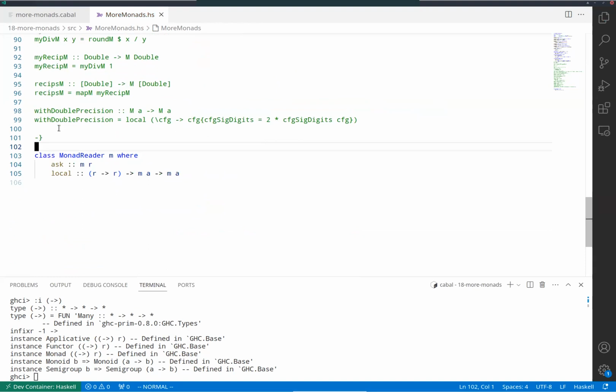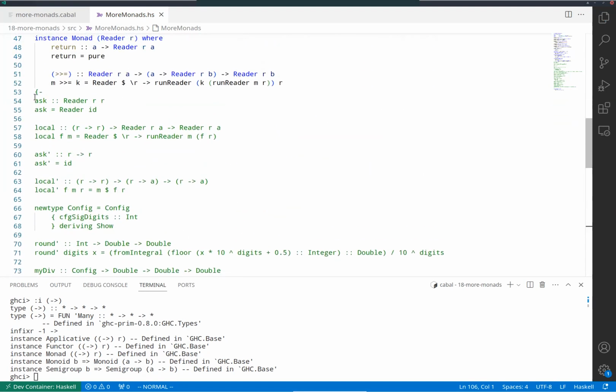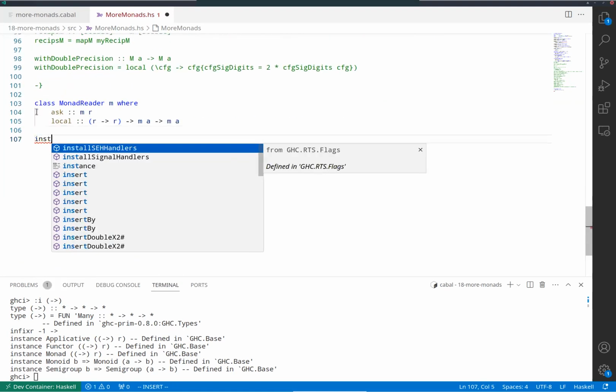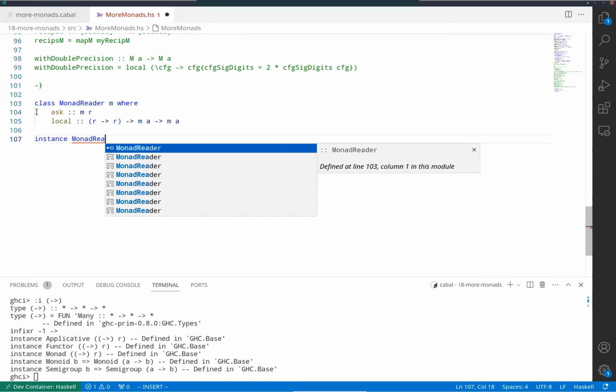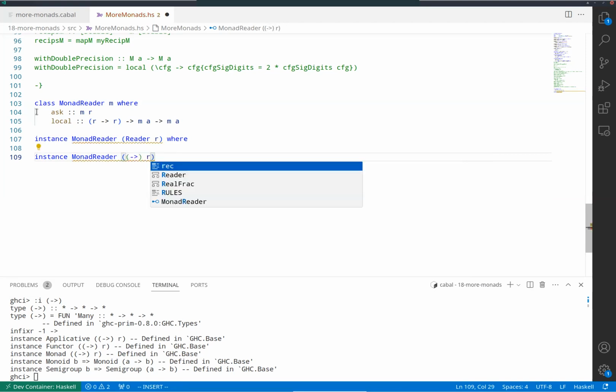Okay. And that looks reasonable, I suppose. So we can now try to make instances of what I commented here: Monad reader, reader R. And we also want to make these functions. So that would be written like this.